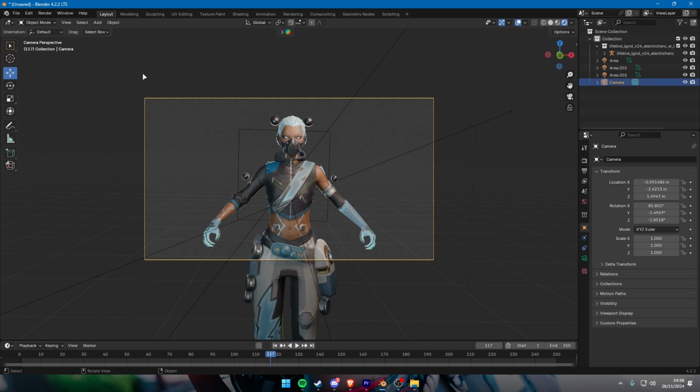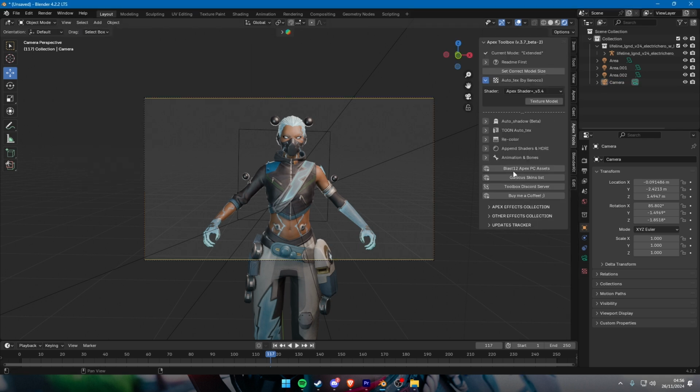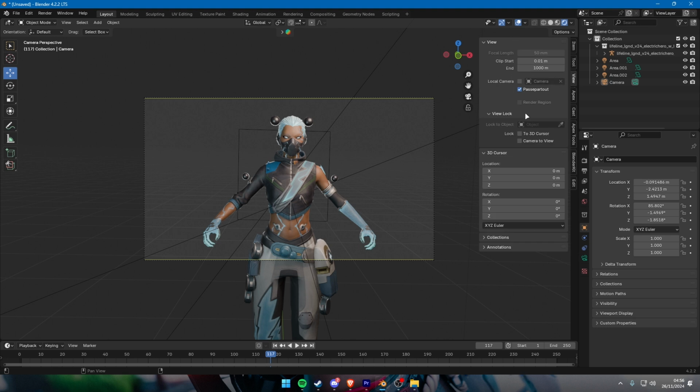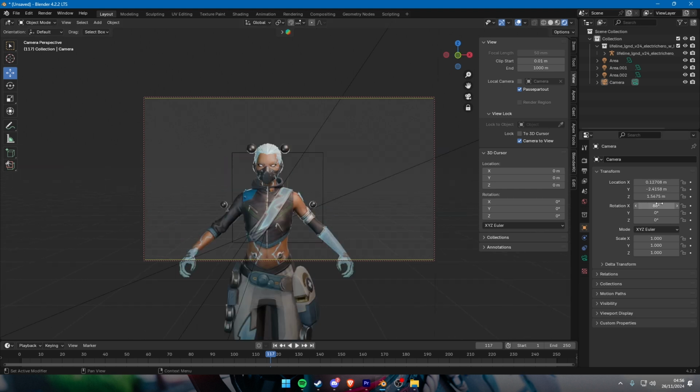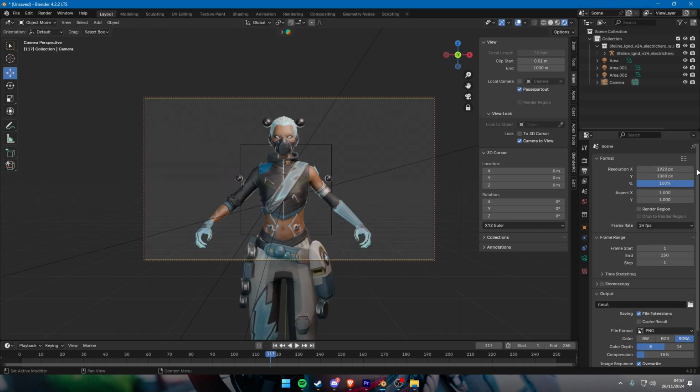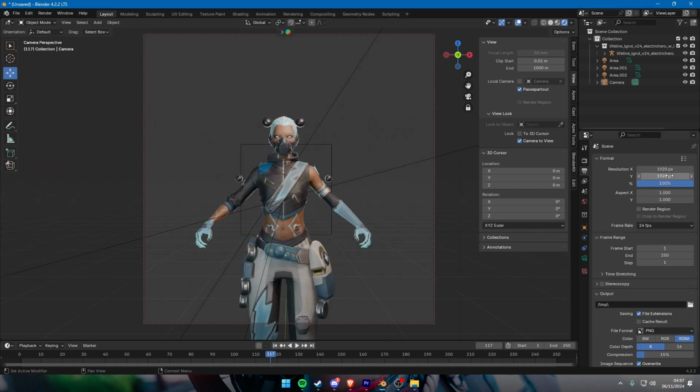You can also lock the camera view by pressing N, opening the View tab, and enabling Lock Camera to View. This lets you navigate the viewport while staying in the camera perspective. Once the camera is set and you're satisfied with the composition, you're ready for the final render.